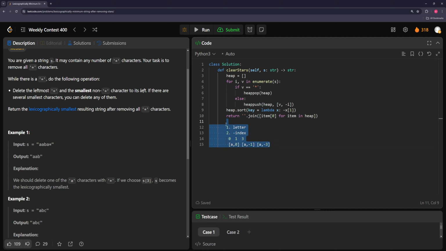So every time you hit a star, you're going to remove the letter with the biggest index. And so it's pretty easy here. Every time we have a star, we just pop. Every time we don't, we push the letter and the negative index. Then at the end, we have an array of letters and their index.